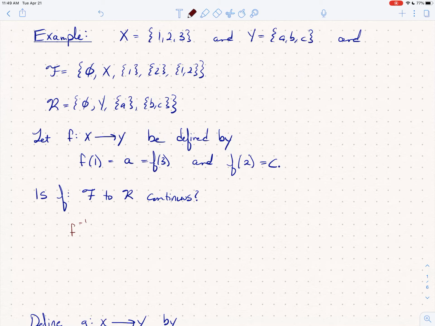Let's begin. Let's look at the preimage under f. How about we start with the empty set? The preimage of the empty set is the empty set, which is in F, so that's good. We're picking things in R, and then we're checking if their preimage lives in F. The first set we checked was good. What about the preimage of Y? If you want to write down the definition, this is all the stuff in X that f maps into the set Y. Well, that's everything. That's all of X, which is open, so we're good there.